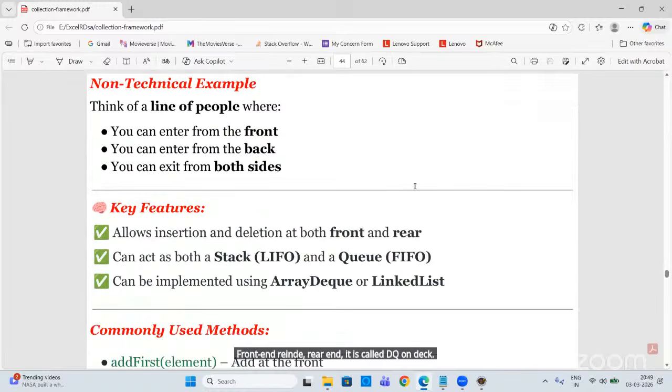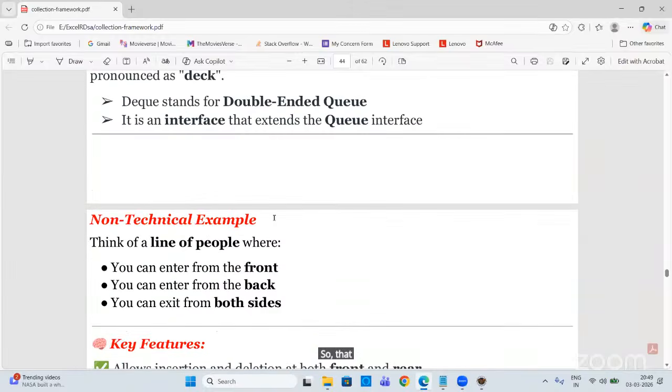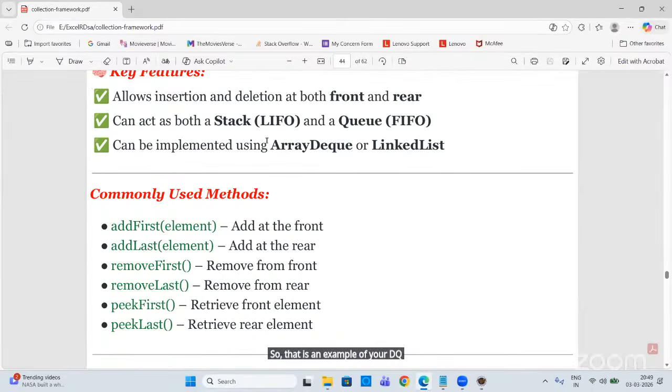So basically, when you are in the bus, maybe in local buses, you have two doors. You can enter from both and exit from both. So that is an example of your DQ, double-ended queue. Even in the trains, you have two doors. When you are catching a train, you can either enter from any of the doors or exit from any of the doors.